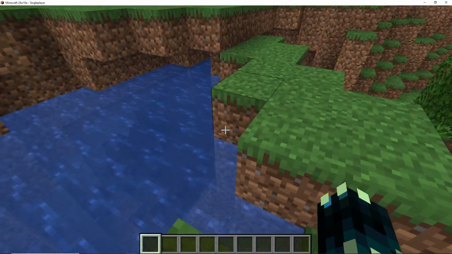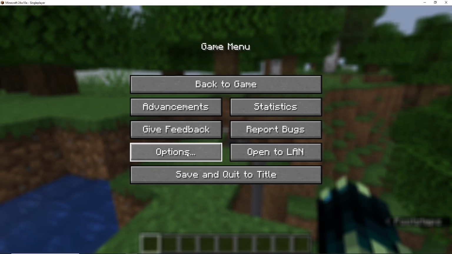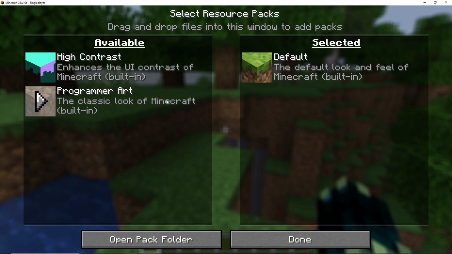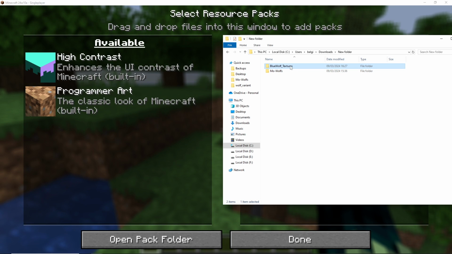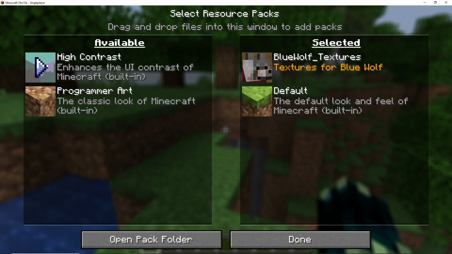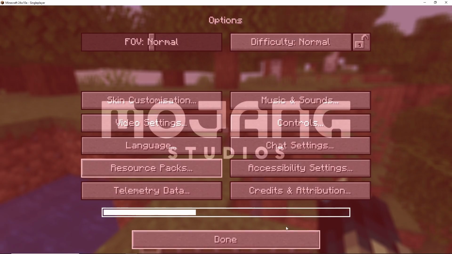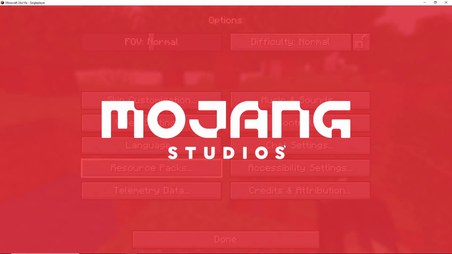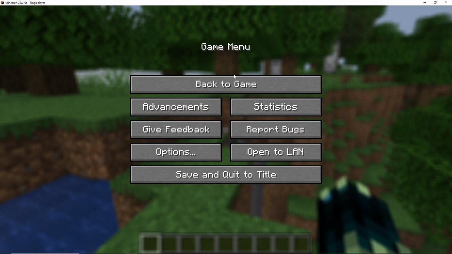So now we have the data pack enabled, we need to enable the resource pack, which we can do by going to options, resource packs, and then once again dragging it over to here. So if I drag the texture pack over, once again making sure it's the texture pack, drag that over and click yes. There we go, the texture pack is now enabled once again. Let's now load it up and that should be everything working.